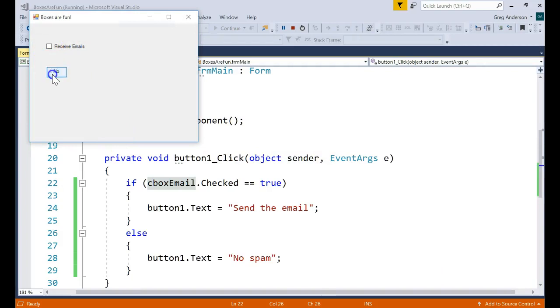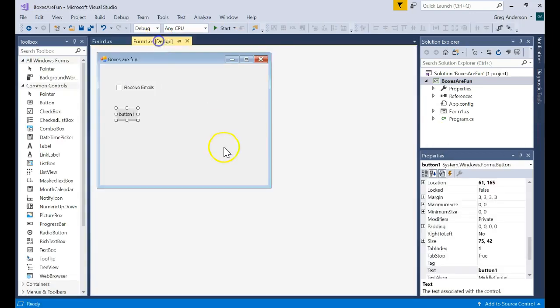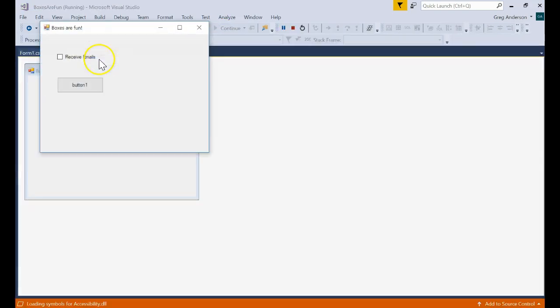So if I click on the button right now, it's going to say no spam. You can't see the whole word, so let's go ahead and resize that button so you can actually see that it's working. We'll make it a big button and run it one more time. No spam. This time we'll have it checked. Send the email. Send the email. Unchecked, no spam.